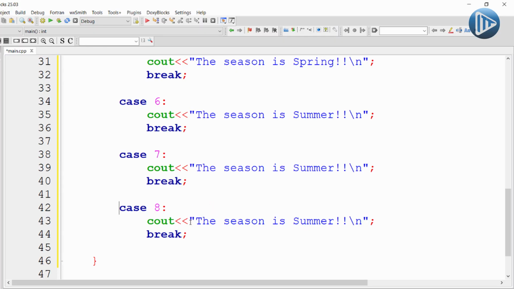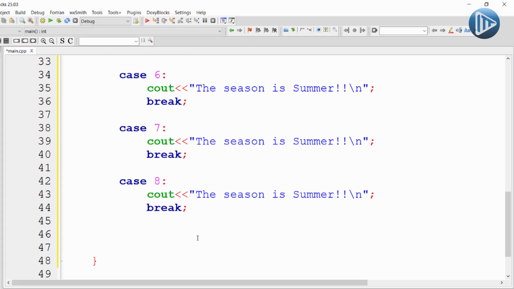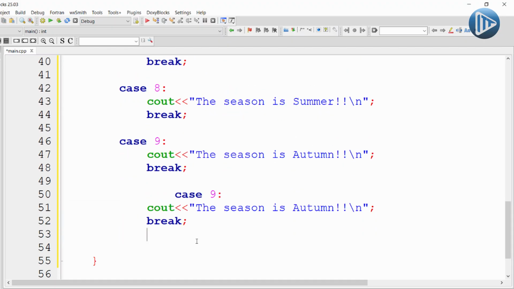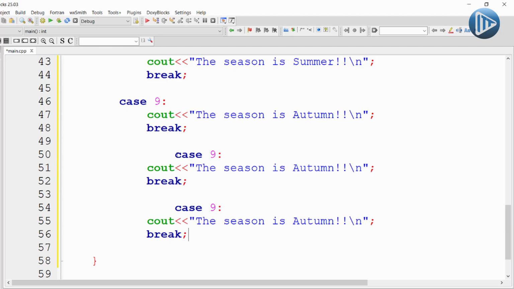Then we have finally the autumn. Autumn starts at month 9 to 11. So for 9, we are going to say here autumn. We are going to copy this, but instead of 9 we are going to say here 10 and 11 for the month 11. So here now we created 12 routes from cases where our user enters a number from 1 to 12.